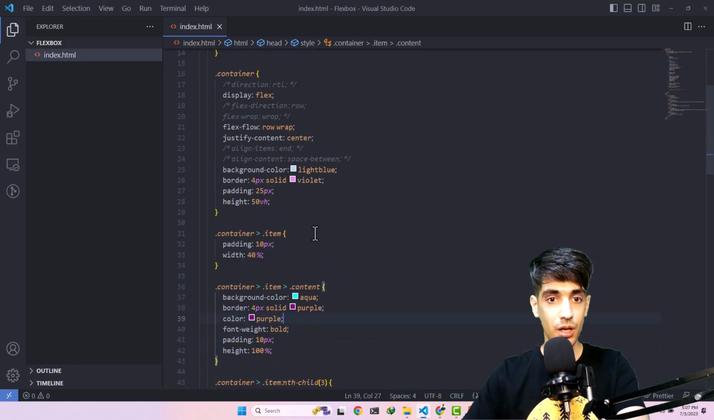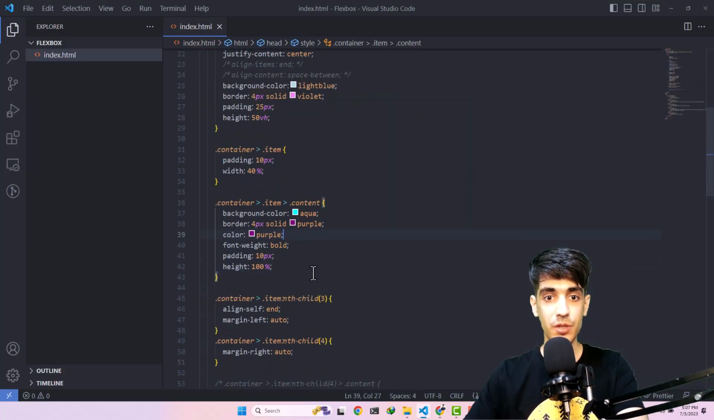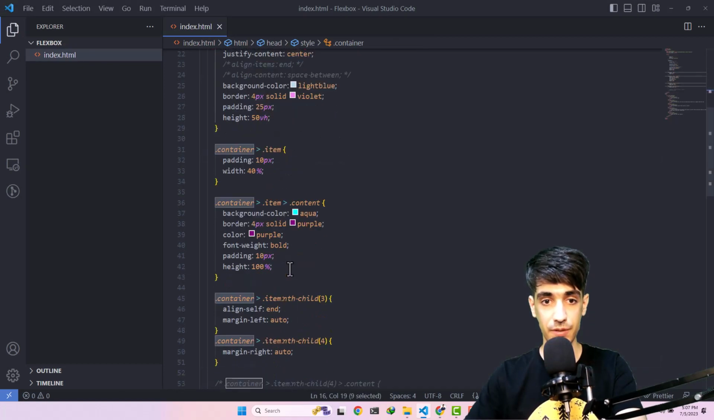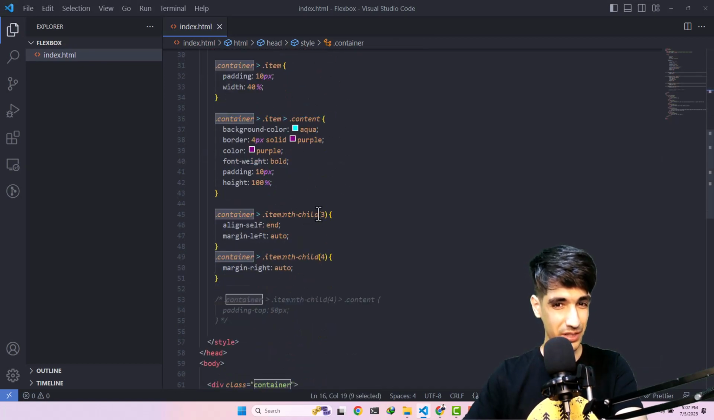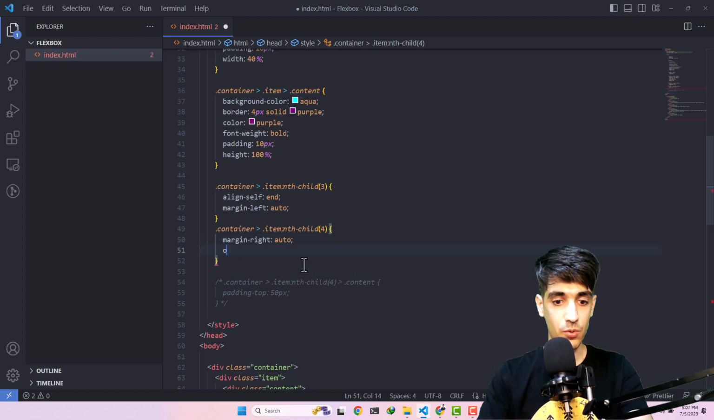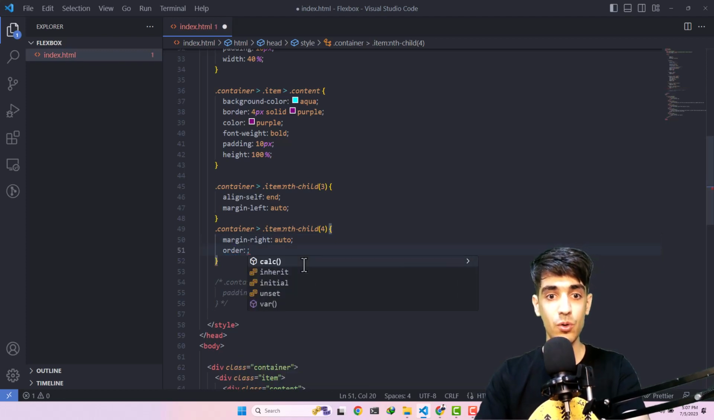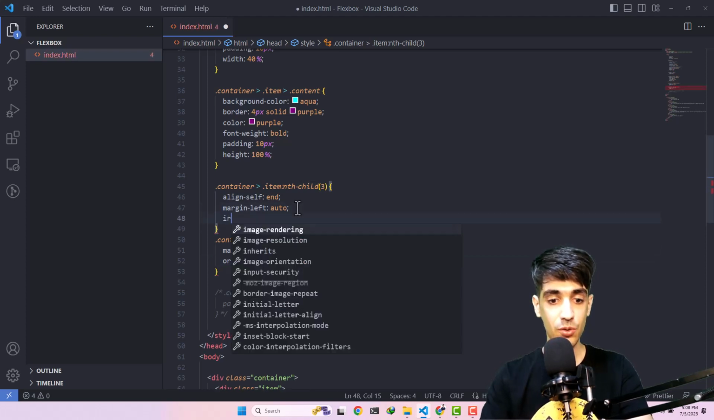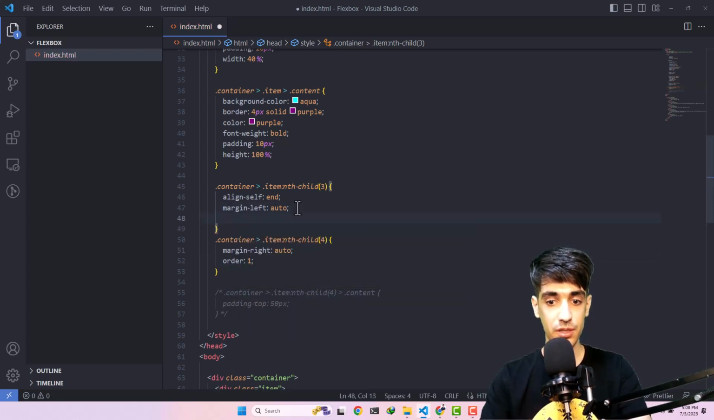See, the order is also something that we assign to the flex items rather than the flex container itself. For example, this is our third child, right? And this is our fourth child. Well, we can actually give an order to each one of them, and the order is a number. For example, I set the order of the fourth child to 1, and the order of the third child to 2.